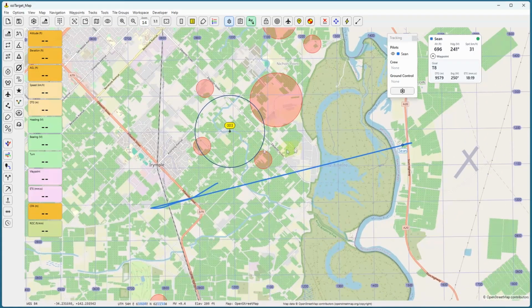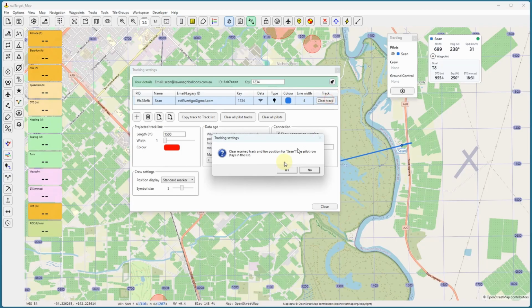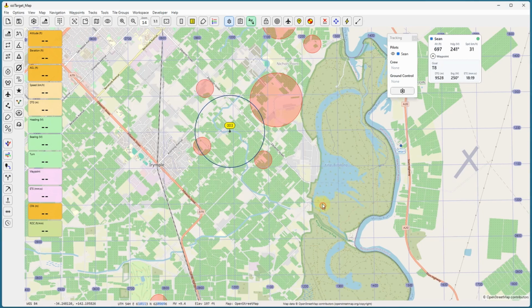And if I come back here, I've got a little bit of a mess because I've been mucking around, but if I clear that track, we're back here. So this is where my pilot is tracking normally.